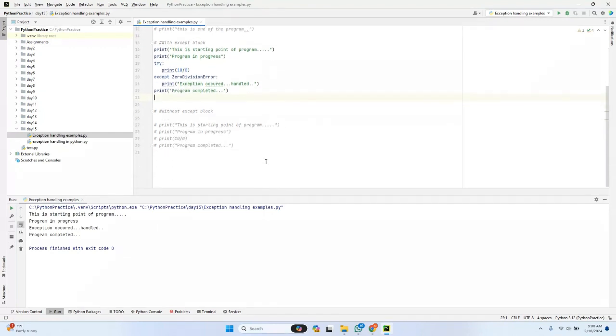A very important point: these are nothing but runtime errors. Most probably, runtime errors are exceptions. Syntax errors can be corrected by programmers, but runtime errors we need to take care of. We need to provide an alternate way. So this is nothing but exception handling.